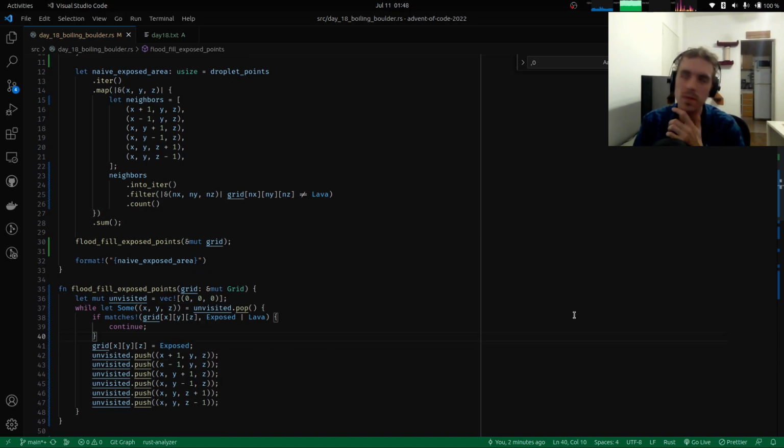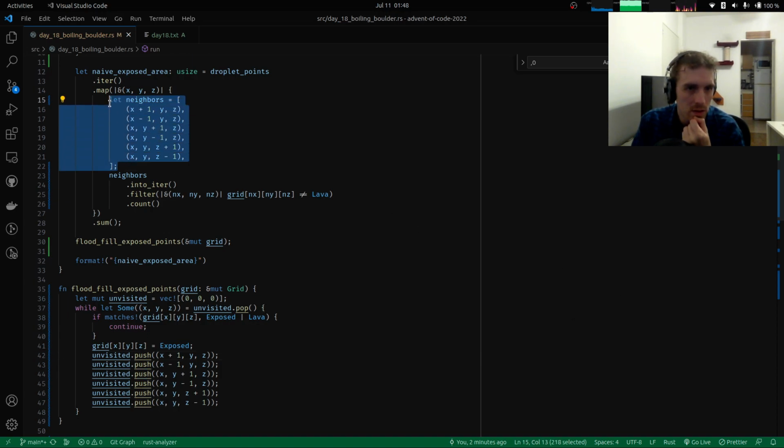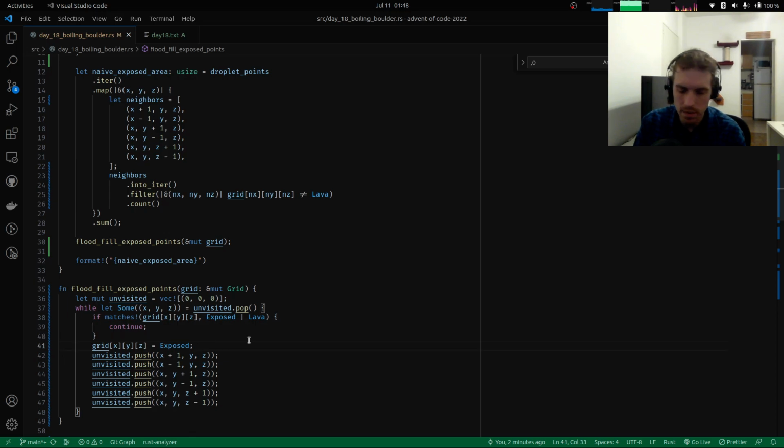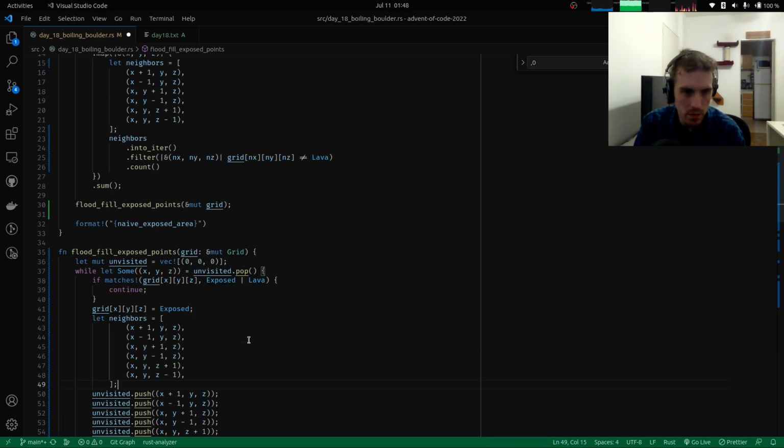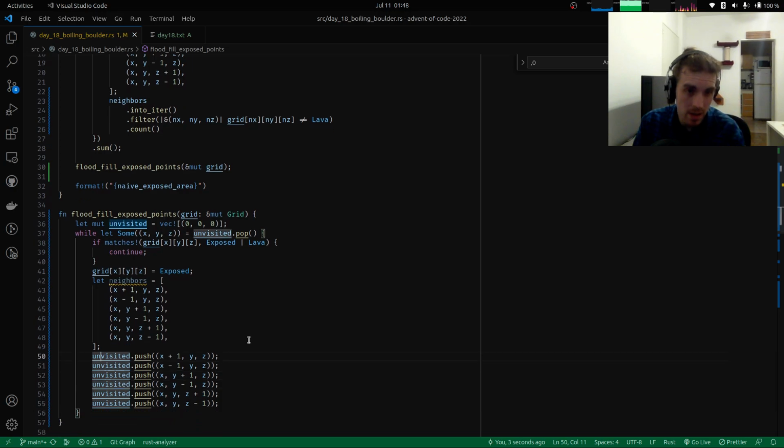But yeah, what do we want? We can have each of the neighbors, and then iterate over them, filter the ones that are inbounds, and then only push those for fluid filling. I guess that sort of makes sense. So let's copy again the neighbors thingy. We can extract this into a function, of course. But let's first do this.